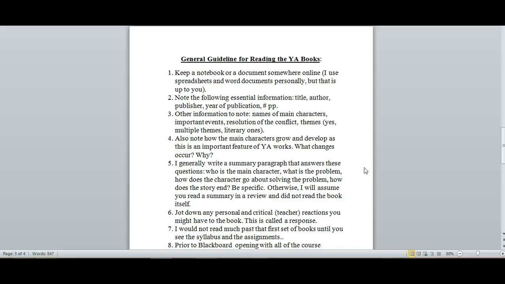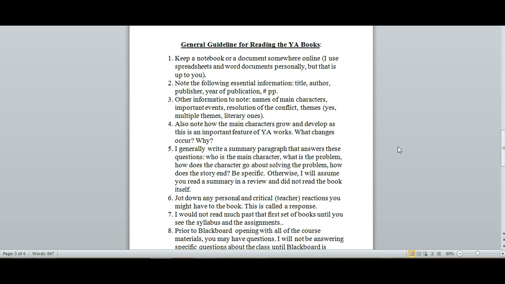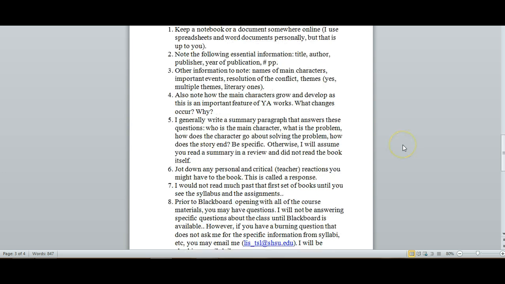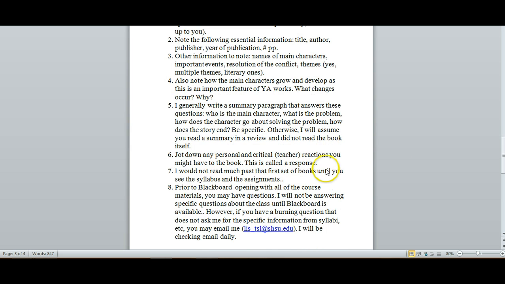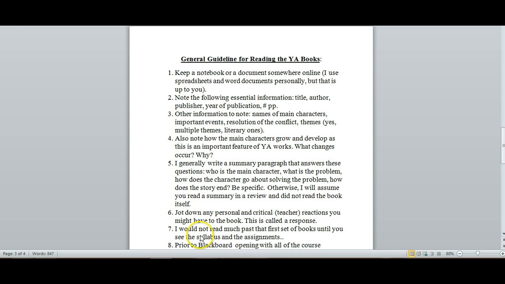The second page of this particular document talks about how to approach and read the young adult books that are required for class. Basically, they're just some guidelines that I think will stand you in good stead as you're preparing to do the different assignments for the class. It gives you some generic things that you can do in terms of taking notes and making bibliographic information available to you. So it's all right here in terms of the general guidelines.